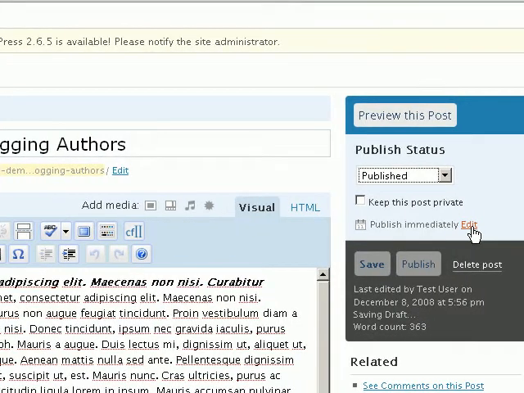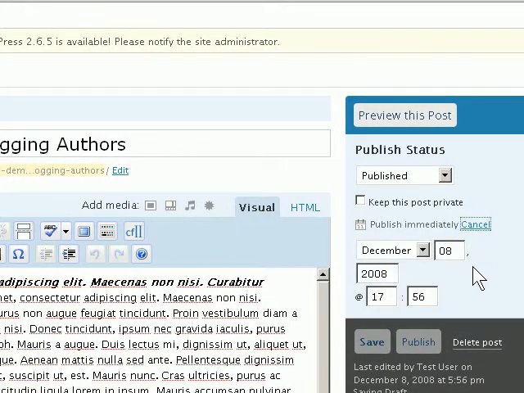To schedule an article for a future date, just go back up to the Publish Status section and click the Edit button here next to the Calendar field. Here you'll see selectable fields for the month, day, year, and time on which you'd like your article to be publicly viewable.